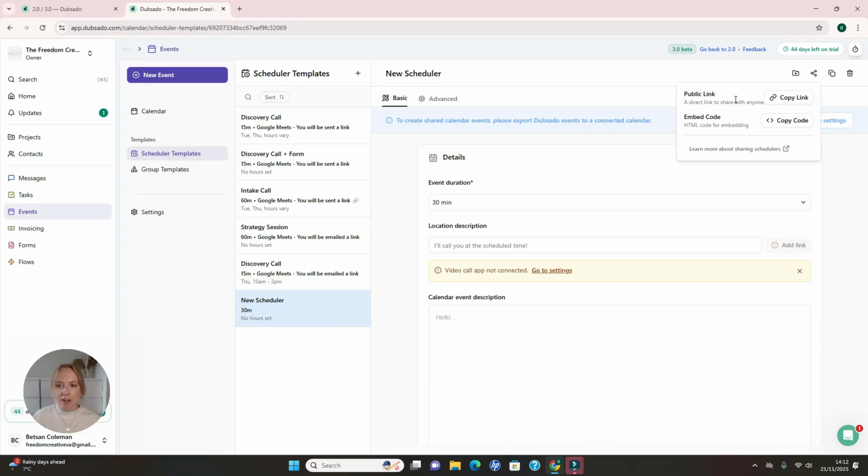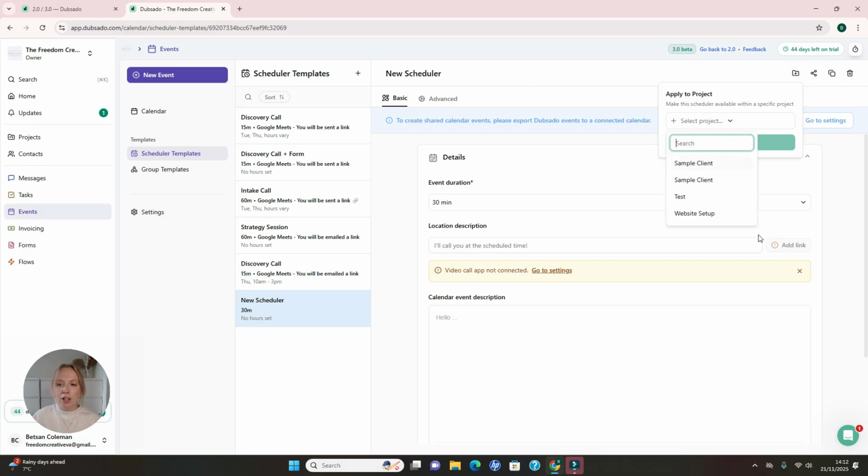If you want to share it, you've got the public link and the code. If you want to duplicate it, and if you want to apply it to a project, you just click the little icon and then you can add it to the project. So it's all very clean and easy and quick to do things. I find there's a lot more speed. You're not having to go back and forth, which I find in 2.0 you do have to do quite a little bit. So it is quite nice that everything is very quick and easy to get to.